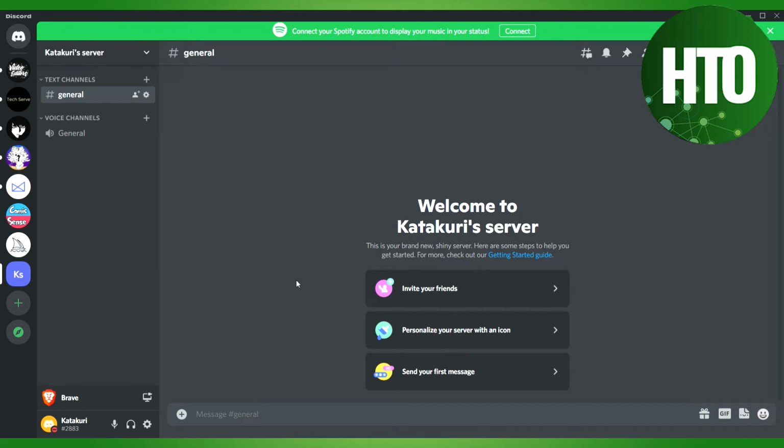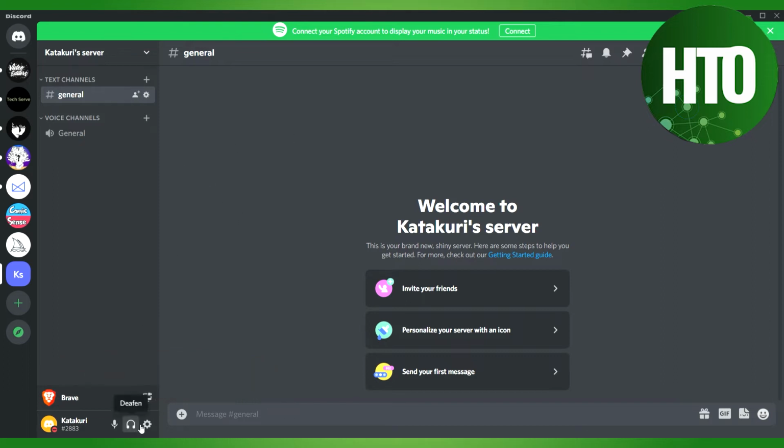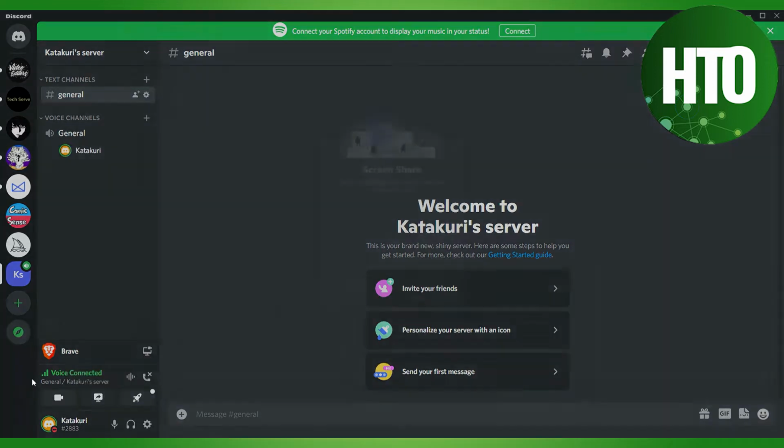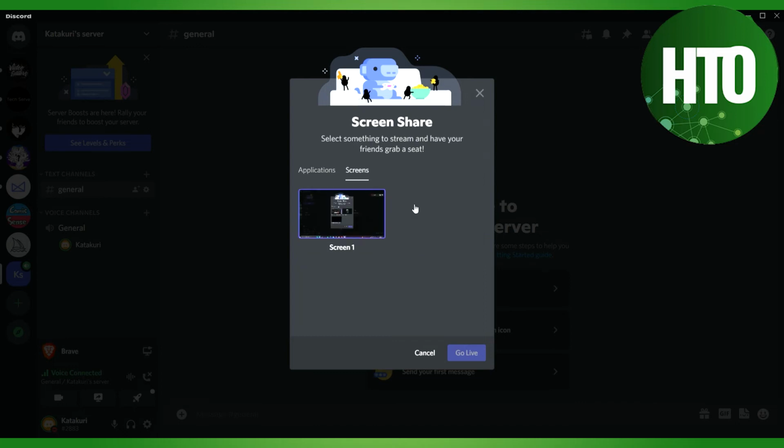In this video, I'm going to show you how you can fix screen sharing with audio not working in Discord. So right now you can see I'm in Discord here, and this is how you can fix it. Basically, if I try to do a screen share, whenever I click on screen share, the audio is not coming. So how can you fix it?